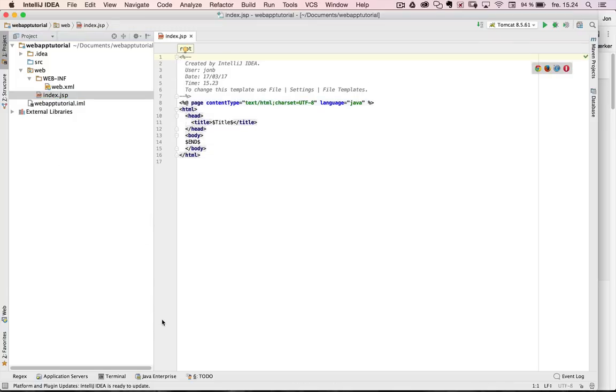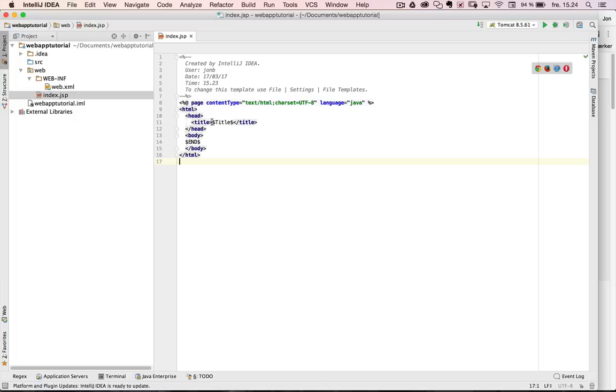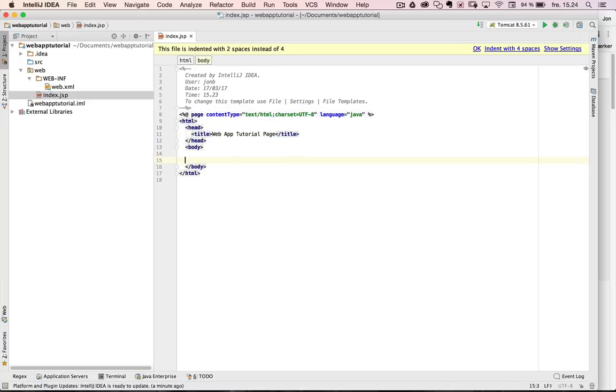The JSP files, when you create a web application like this, you should regard as a front-end file, and mostly it's pure HTML. Up here you could set the title. I could change the title to web app tutorial page, and in the body itself, I just want to type in the famous hello world, and I could even tag it up as an H1 headline.